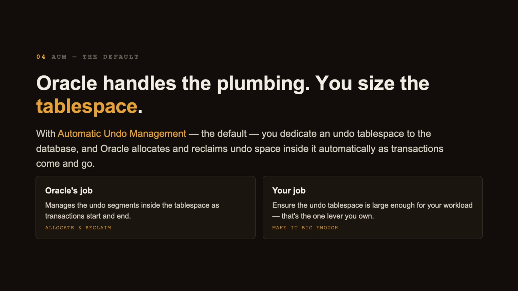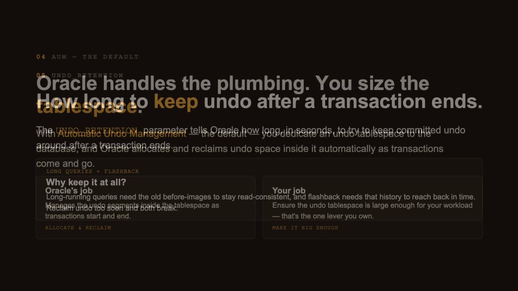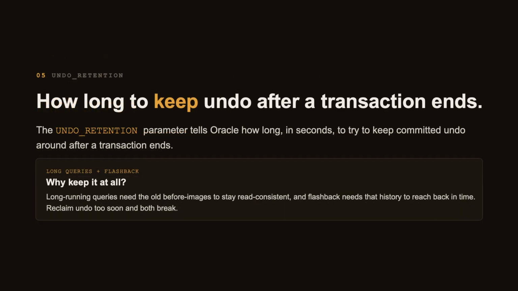So what's left for you to do? Really just one thing. Make sure the undo table space is big enough for your workload. That's the main lever you own. If it's too small, you run into the error we're about to talk about. So AUM means Oracle does the moment-to-moment management, and your job shrinks to sizing the table space appropriately. Simple division of labor, and it sets up the famous error. Central to sizing is a parameter called undo_retention.